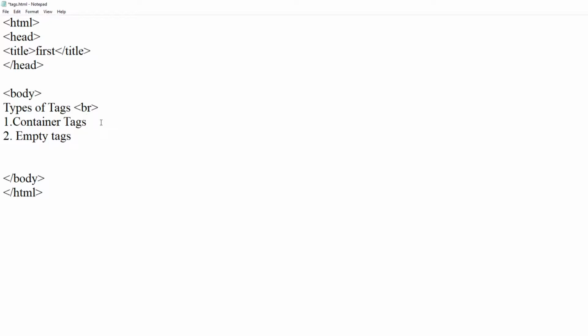Here also we need one break, BR. Now save these changes and go to the browser. Refresh here. See, now the changes have been done. Types of tags, container tags and empty tags. These three sentences are displayed on three separate lines. So this is the use of the BR tag.